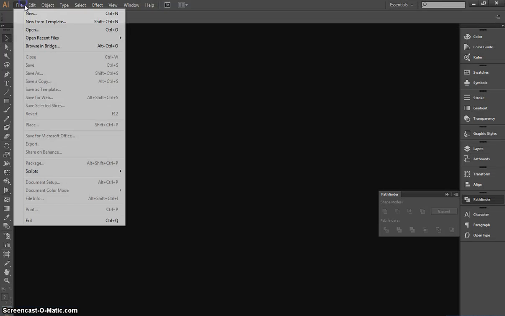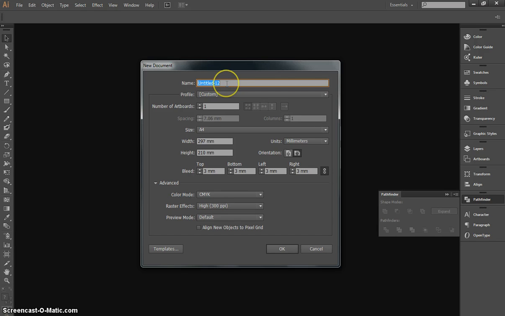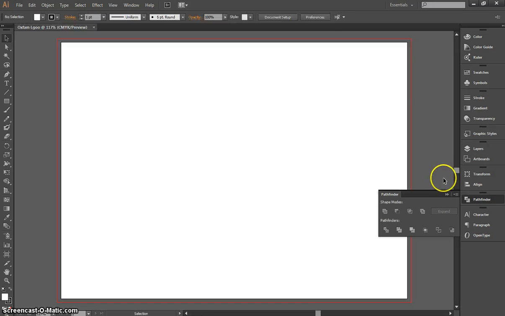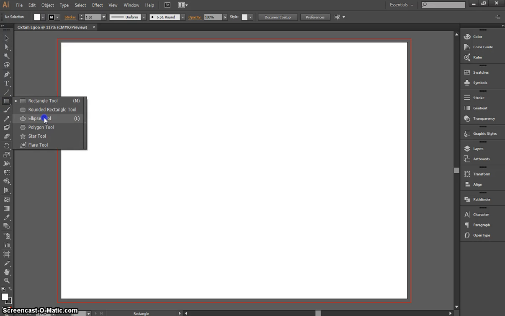So let's pop into Illustrator and make a new document. That's called Oxfam logo. We'll use a print profile with one artboard. A4 is our size with landscape orientation. 3mm bleed, CMYK colours and high resolution. Once you're in, we will start by picking up our ellipse tool.